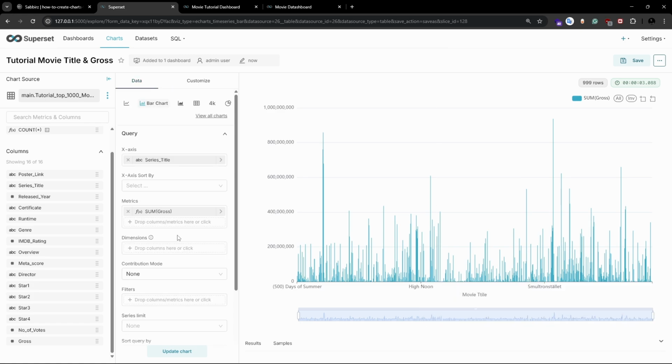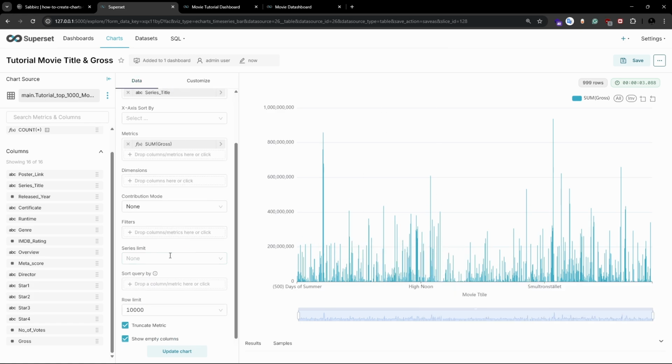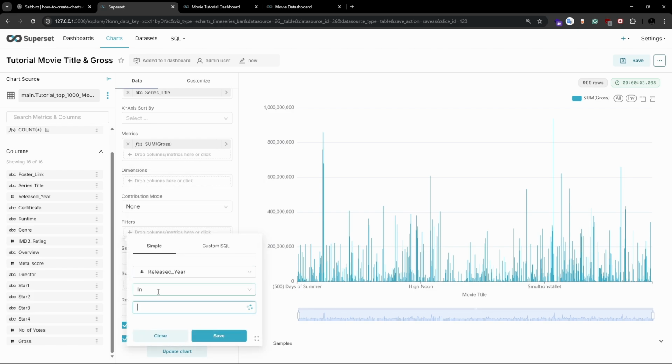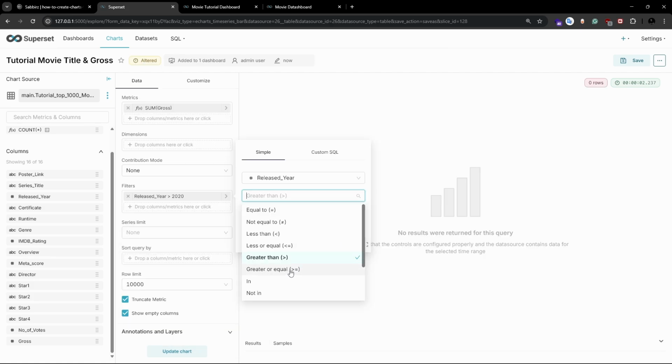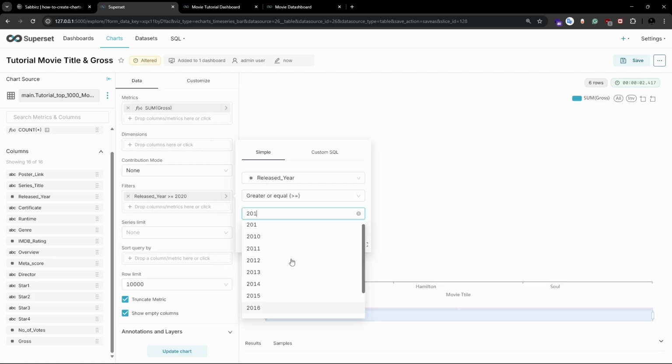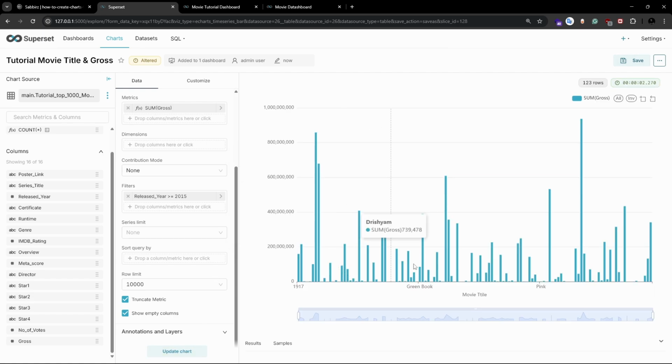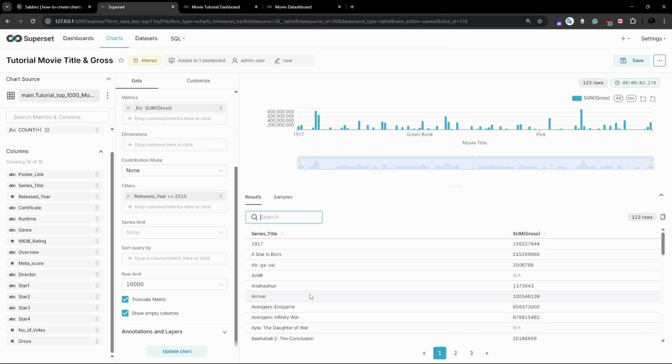In our previous tutorial of this series, we skipped a feature called filters. As the name suggests, filters allow us to narrow down the data. For example, drag release year to the filter box. Let's set the operator to greater than or equal to and set the value to 2015 or anything you want. Click Update Chart. Now the chart only displays a small subset of the recent movies. You can verify this by opening the Result tab to see the calculated or filtered raw data.